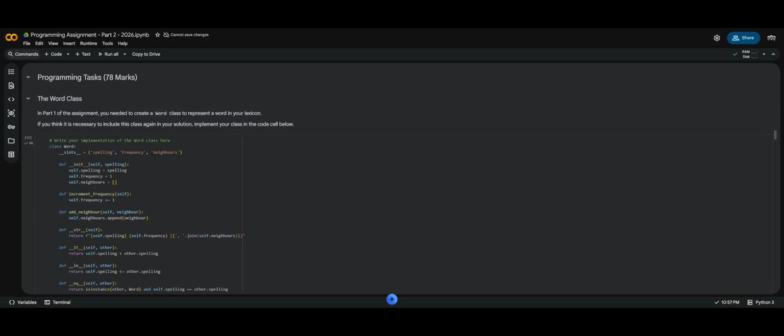So in this video, I'll explain my lexicon solution, including the word class, the main dictionary base data structure, the custom merge sort algorithm, the wildcard neighbor finding method, the skip list implementation, and the execution time comparison. The goal of this program is to read a text file, clean all words, count the frequency of each unique word, find one letter neighbors, and write the final lexicon to an output file in alphabetical order.